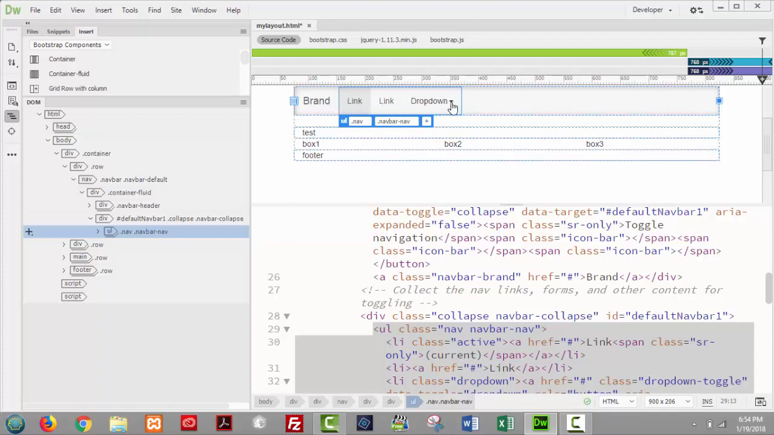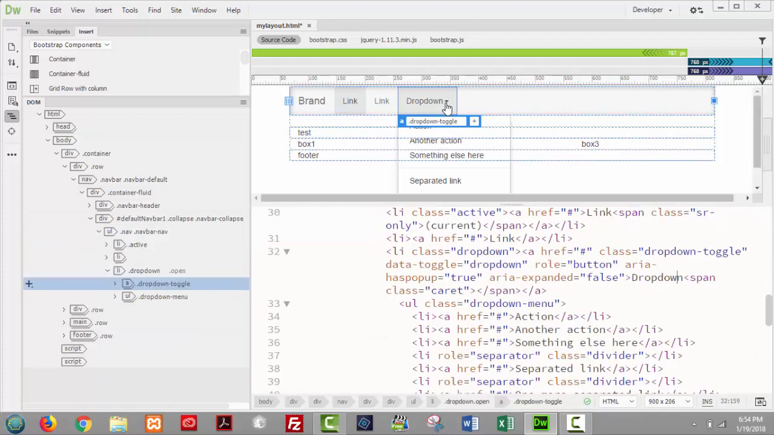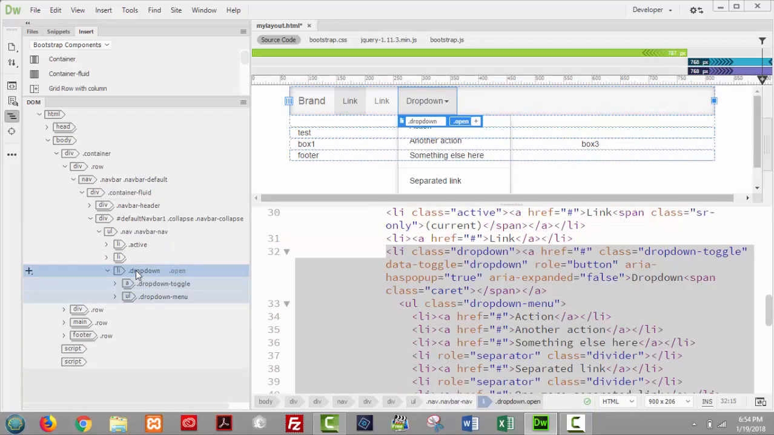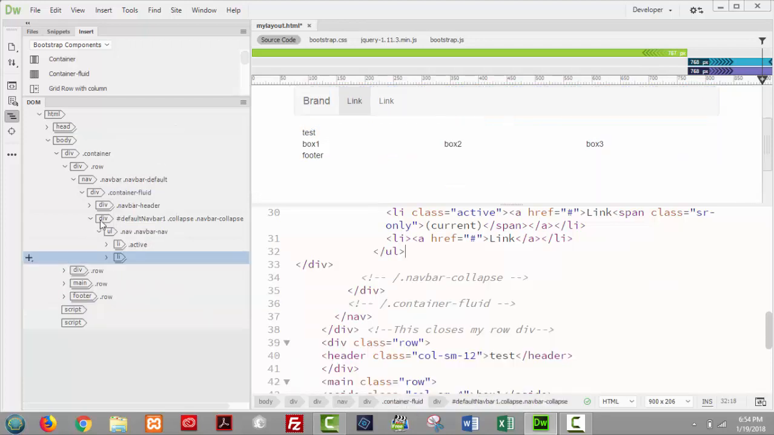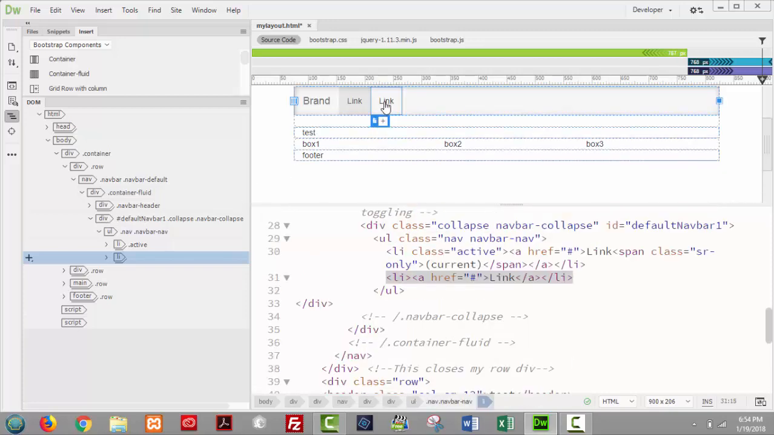I'm going to click the drop-down menu where it says Dropdown. We're going to select the LI where it says LI dropdown, and I'm selecting it in my DOM panel. And I'm going to right-click and say Delete. So when I'm right-clicking, I'm right-clicking right on the tag right here and selecting Delete. So now I'm only left with three links. We have two of the original links and the word Brand.